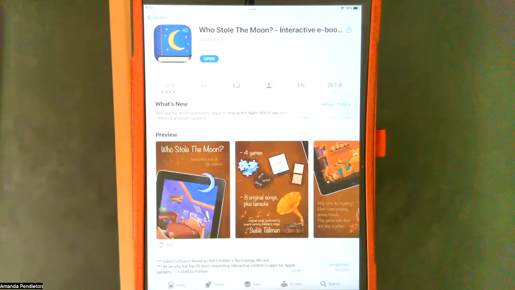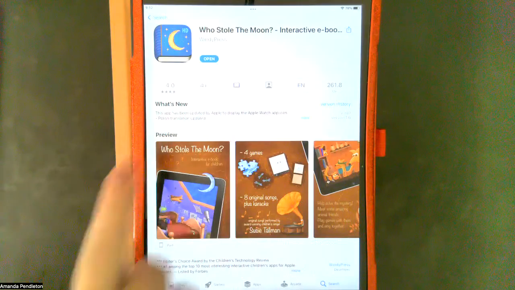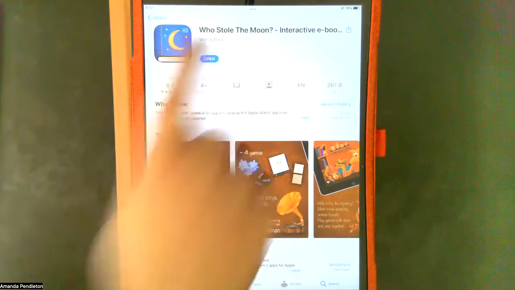Who Stole the Moon is an interactive musical picture book app. It's a story about little Bertie who dreams about becoming an astronaut. This is what you'll see in the App Store, Who Stole the Moon by Windy Press. Let's go ahead and open it.